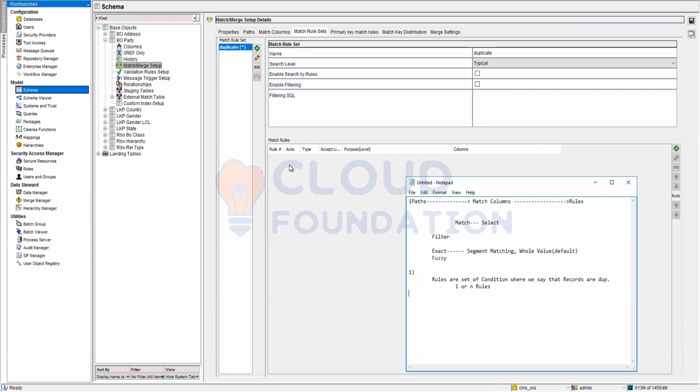And one rule set can comprise multiple rules. So rule sets are combinations of all the rules slash conditions, right? Which means one or n number of rules creates one rule set. Clear?